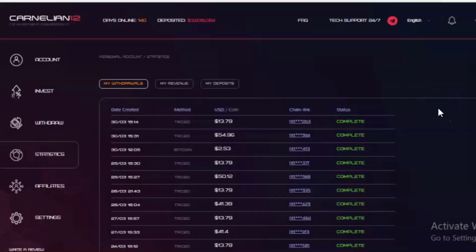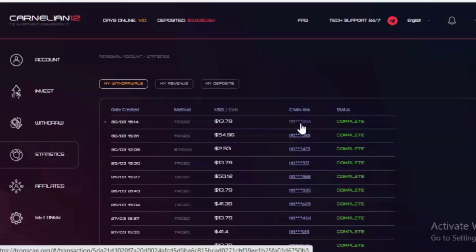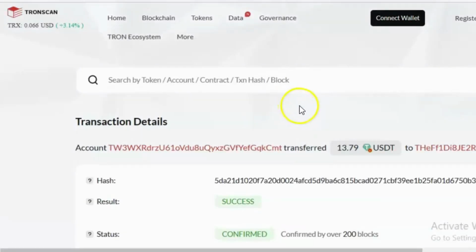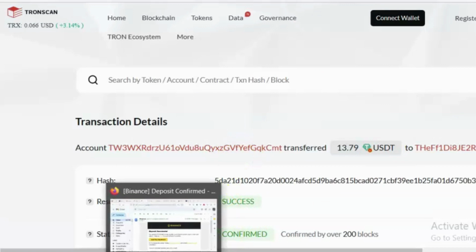Okay, we can see the third transaction. Apparently it has been executed because looking at it indicates complete. So just like we did for the other ones, let's begin to see the flow of the transaction. We can see the chain link. Let's click on the chain link and see how the transaction flowed. Looking at the chain link, once it fully resolves, we can see it. This is it. This is the amount, 13.79 USDT. And it indicates success. That means it should have found its way into my wallet in Binance.